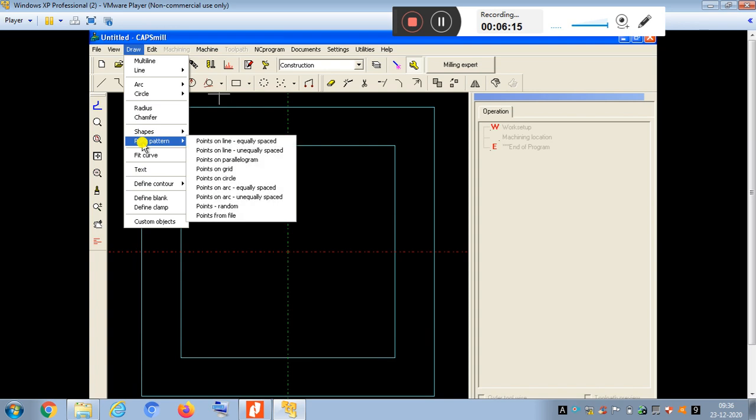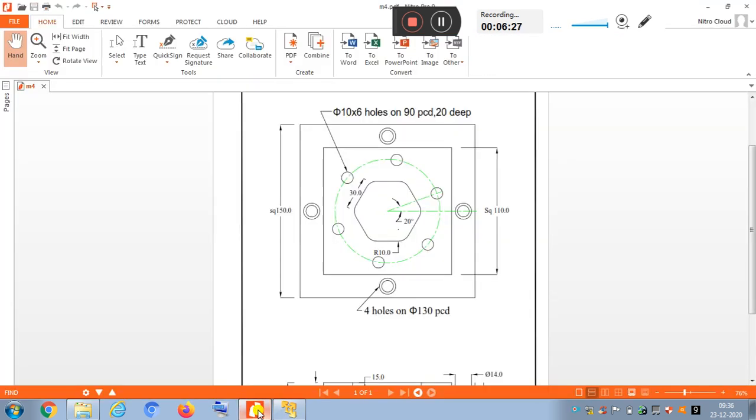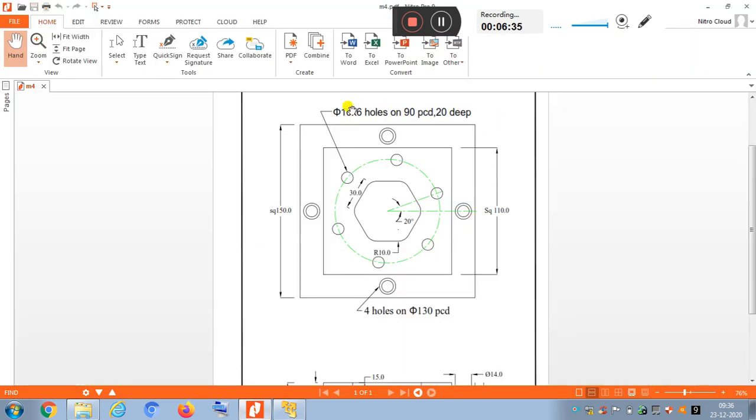Under the draw, point pattern, point, that is a points on circle. So this is a PCD. Okay, fixed circle diameter. This is a PCD. So first is the 90 PCD and 130. On the 90 PCD, what is the number of holes? That is a 90 PCD, so number of holes is 6 holes having 10 diameter. Okay, diameter and depth will be seen later.